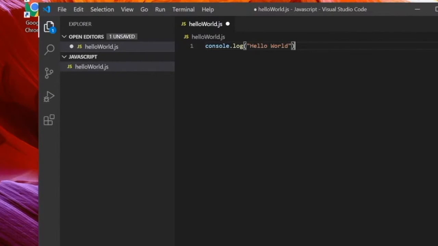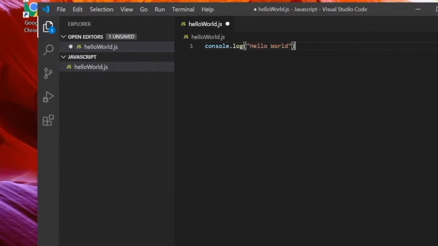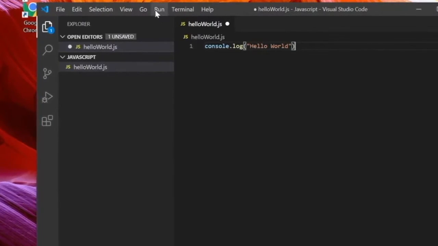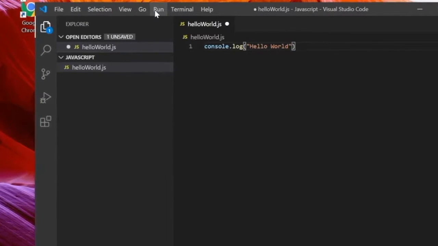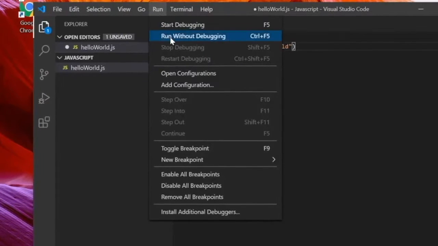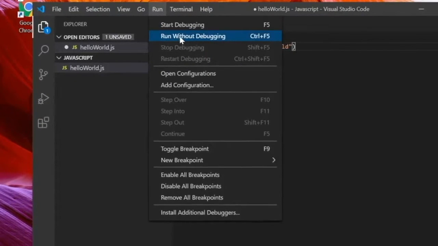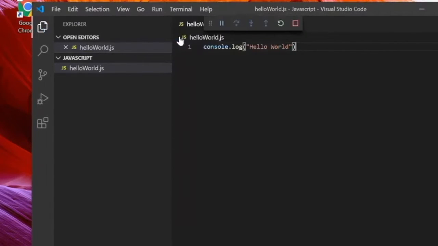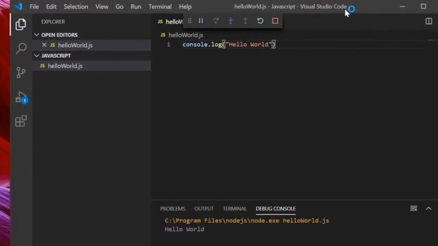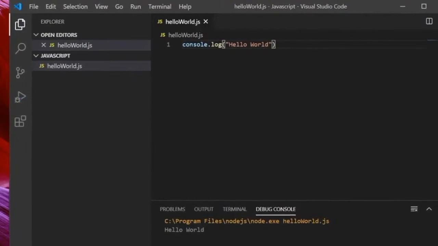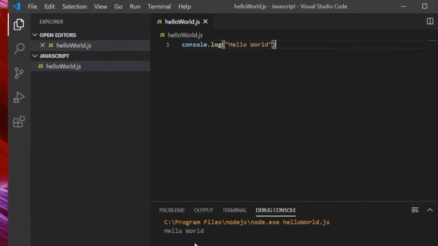What we need to do is go up and press this run button, and after we press run, we're going to run without debugging. When we do this, we can see on the bottom of the screen, hello world pops up. So this program actually worked.